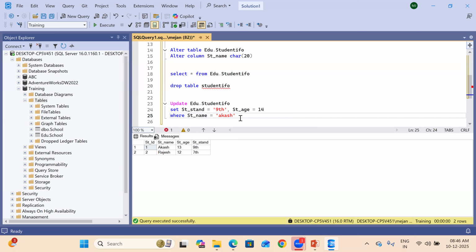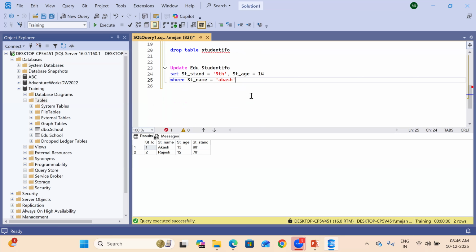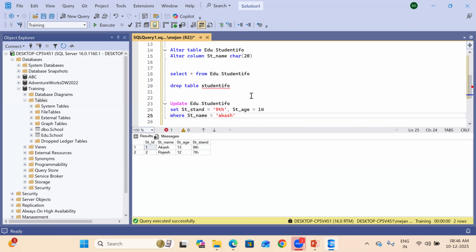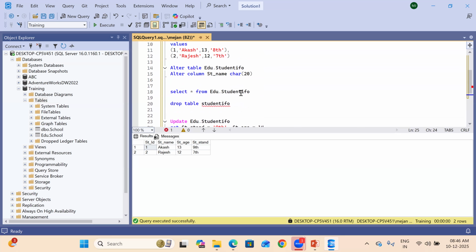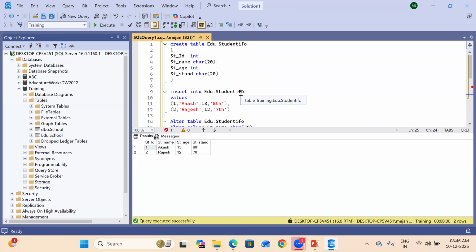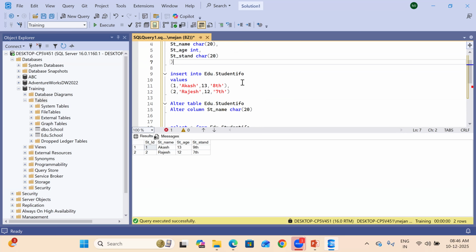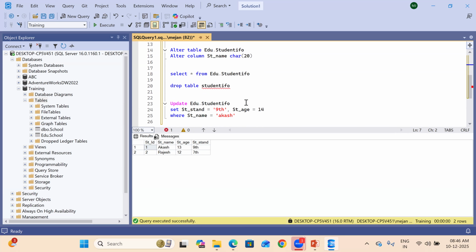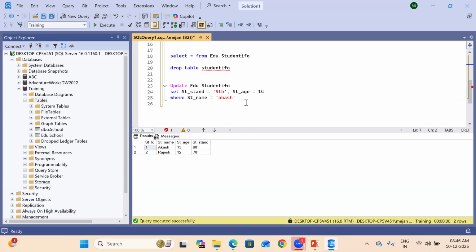If there is no question, we'll see. So now you know how to use alter, update, and drop also. Drop is used to delete the complete table. When you use drop, it is going to delete the complete table structure. So remember this. And we'll see how delete will work here.